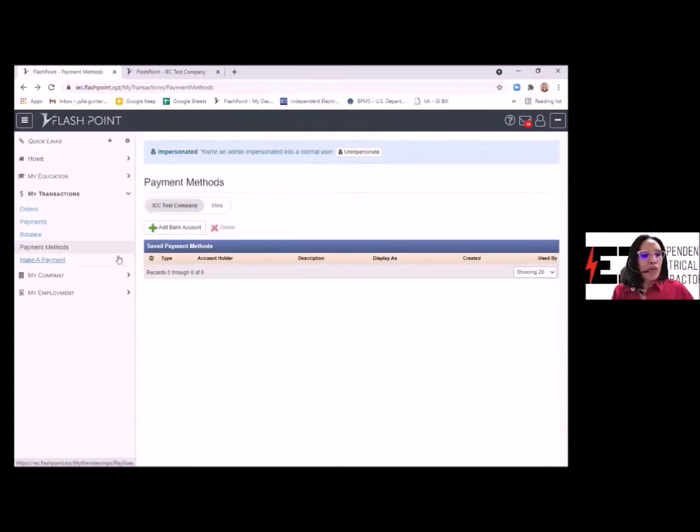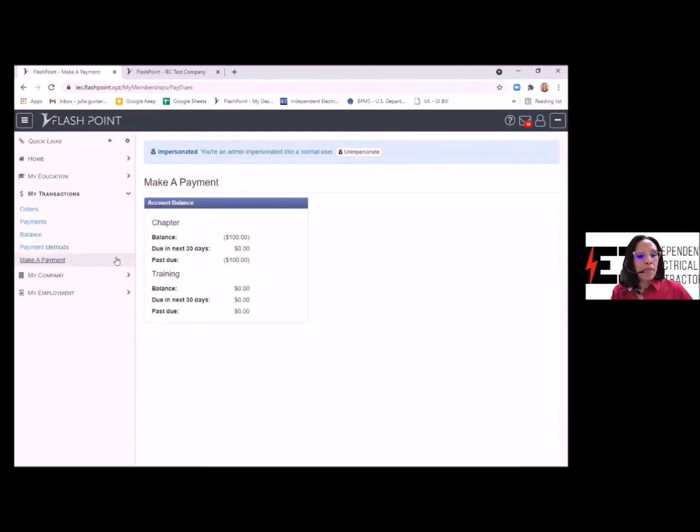We'll go back over to Make a Payment. Make a Payment is basically the same feature that you saw in balance. If you have an outstanding balance, it will allow you to select the Pay Now button, which you would see, and it will allow you to go in and pay either one invoice or multiple invoices.